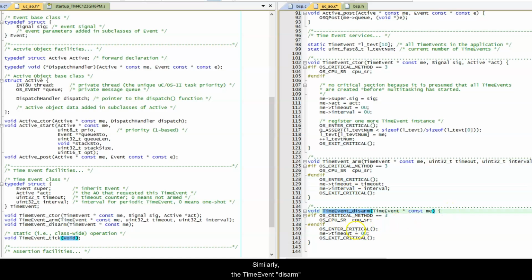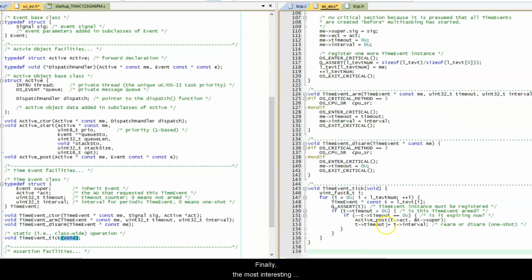Similarly, the time event disarm operation clears the timeout to 0, also in the critical section. Finally, the most interesting class-wide time event tick operation goes over all the registered time event instances. This function is intended to be called from the system clock tick interrupt, which can never be preempted by an RTOS thread, therefore it does not need a critical section.